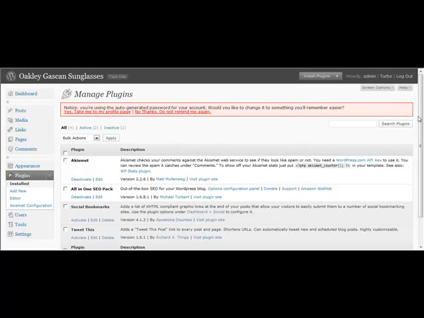So we're going to go on to the next step of the process, which will be going about and selecting a theme for your site so you can actually get the ball rolling.